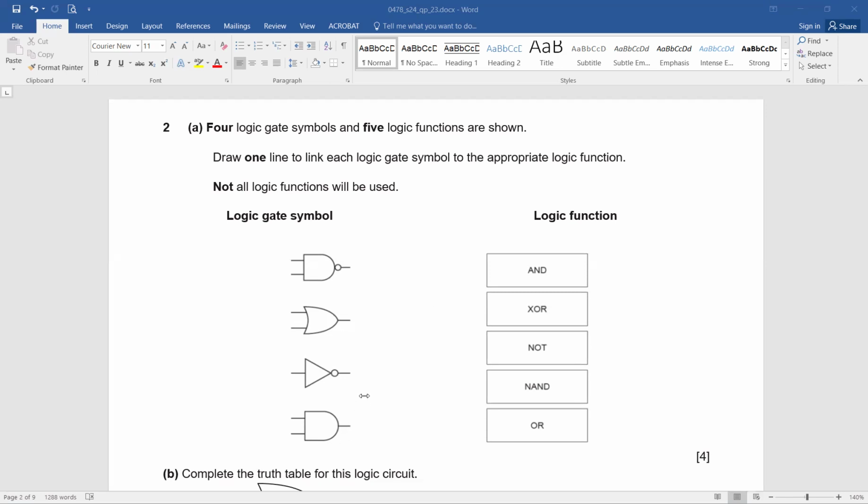Come on, let's do it together. This symbol, which is this symbol? The symbol is NAND gate, correct? This symbol is OR gate, correct? This symbol is NOT gate, correct? This symbol is the AND gate, correct? So which one isn't available? The symbol is XOR gate, XOR gate.